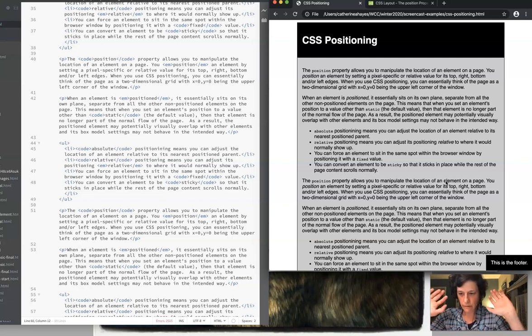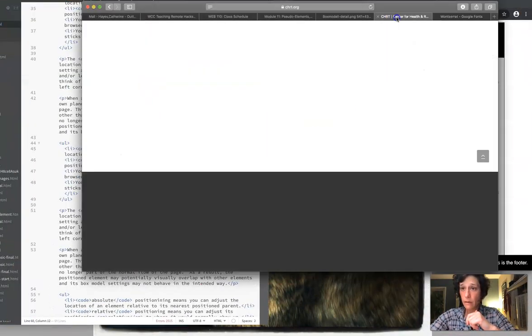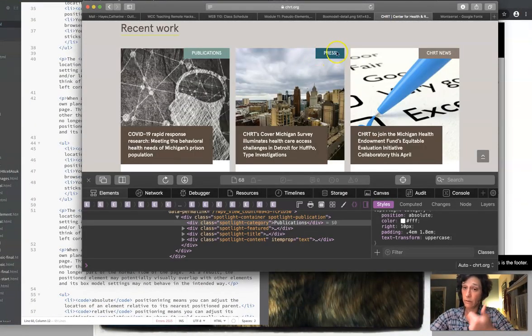So again, for layouts, meaning like 2 columns, 3 columns, I don't recommend using only positioning. I would do floats or flexbox or grid. But positioning does come into play when you need to have an element layered on top of another, like I showed you with this site here. So the only way to do this is with positioning.